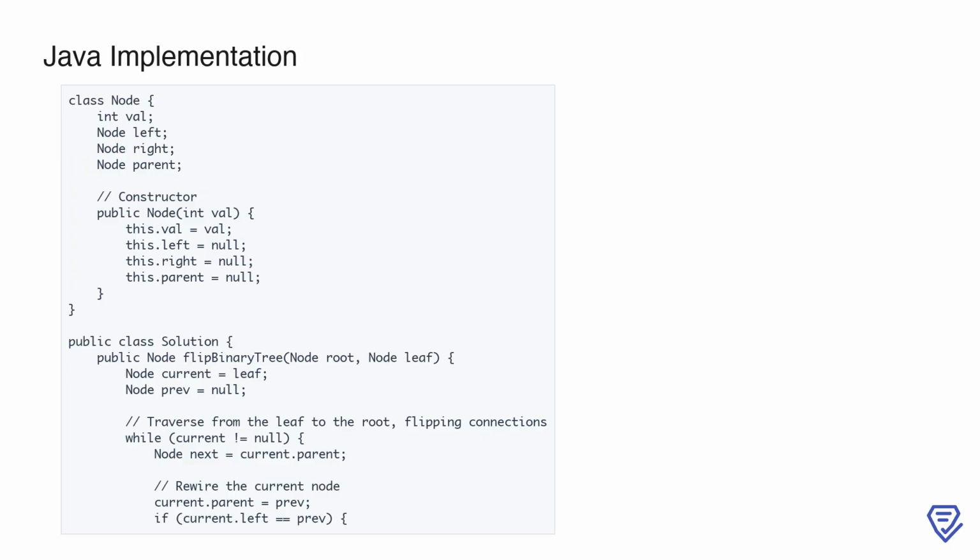Then, in the solution class, we define the method flipBinaryTree, which takes the root of the tree and a leaf node as input. The goal is to flip the tree so that the given leaf becomes the new root. Inside the method, we initialize two variables, current, starting at the leaf node, and previous, which begins as null. The while loop then traverses the tree from the leaf to the root, flipping connections as we go.